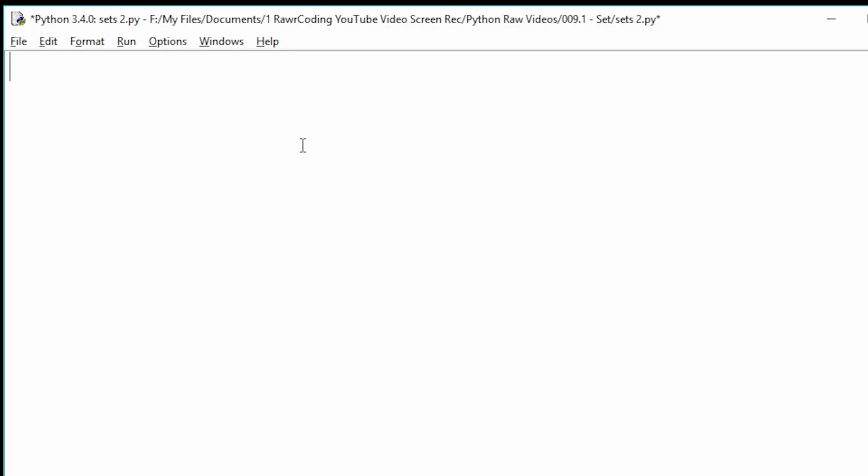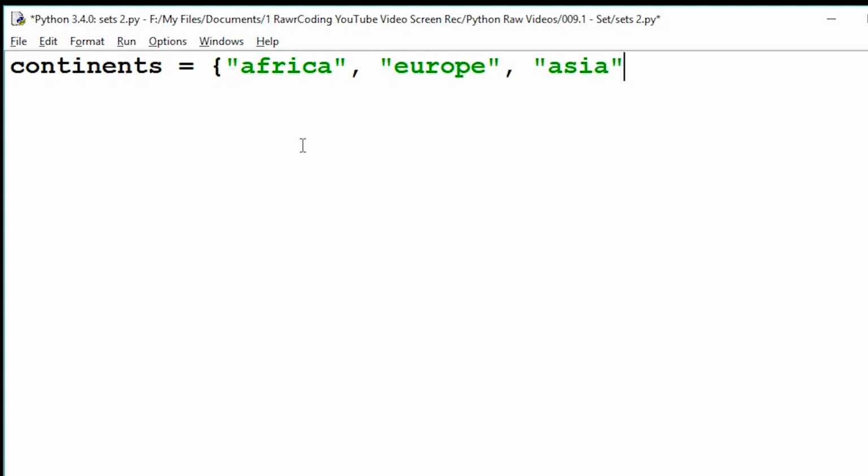Sets in Python are a data type that is unordered and unindexed. This means that we have to use the name of a specific value in the set whenever we want to address it. To create a set, let's say continents equals, and we can identify a set with curly brackets. Open curly bracket, Africa, comma, Europe, Asia, and we'll also say Antarctica.